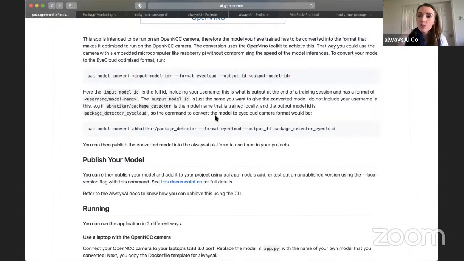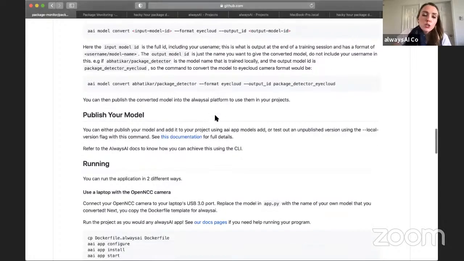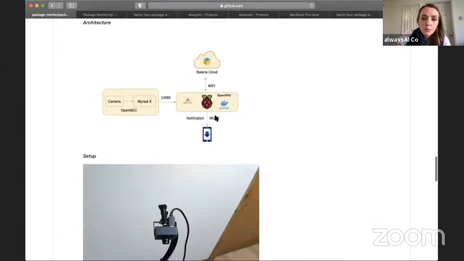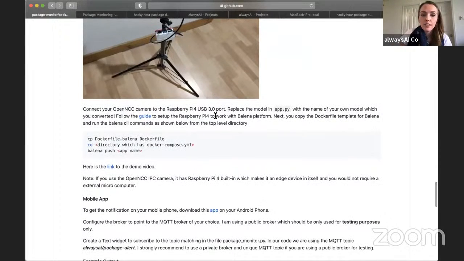But then after you've converted it, everything goes back to the standard Always AI workflow. You just publish it as usual, and all your project stuff works the same way. Configure, install, start. So that's a little bit of a catch up, and also to show you where this Hacky Hour will fit in the general flow of all the other ones.